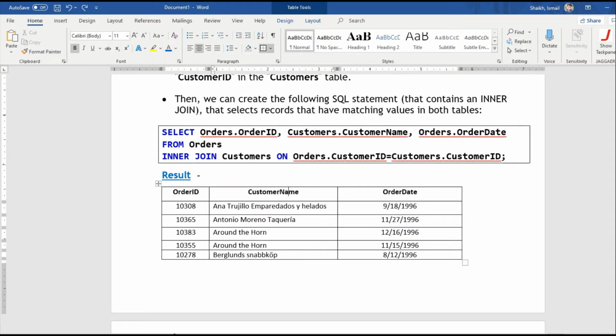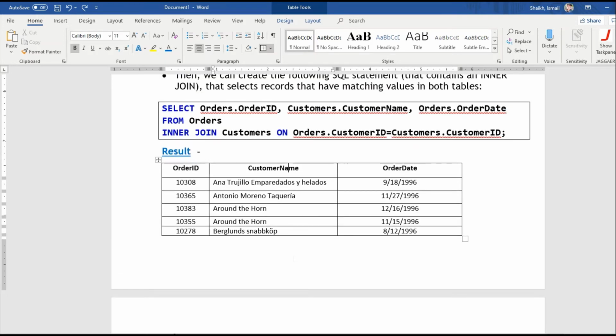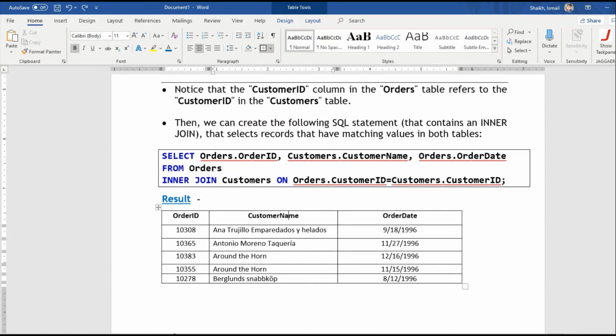So that's how you can use joins. The first one is inner join. Now let's move to the practical part and check practically how this actually works.